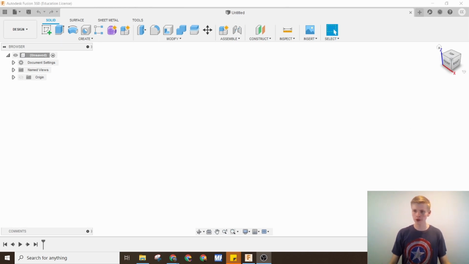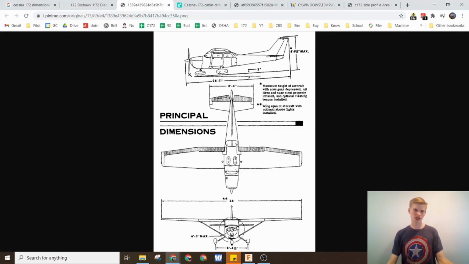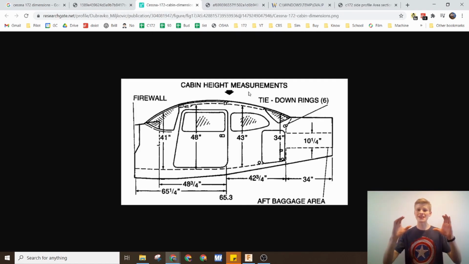I have a few pictures and diagrams. I have the principal dimensions, just an image I found. I believe it's in the POH. I also have the cabin height measurements. This will help me shell out what I actually need.